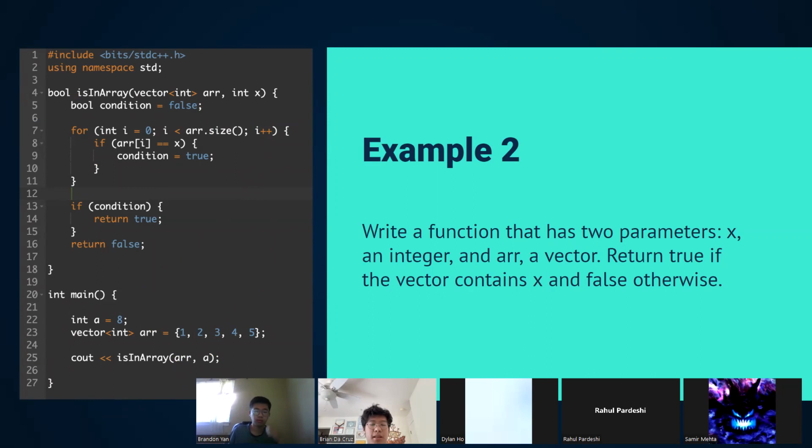So we're going to use a trick that we mentioned yesterday about the assumption tactic. We're going to start off defining a Boolean variable, condition equals false. So we're going to assume that the vector does not contain the value X. So we're going to set it to be false. And basically what we're going to do next is loop through the array.